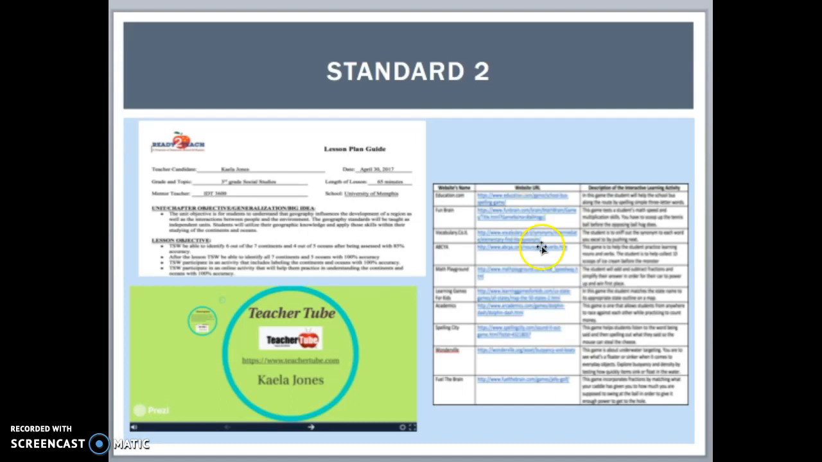So for this tool right here, students are able to go to these sites that are highlighted in blue, and they're able to play games that help them learn information over whatever's been taught in class, and they're able to go at their own pace and to just enhance their own learning.